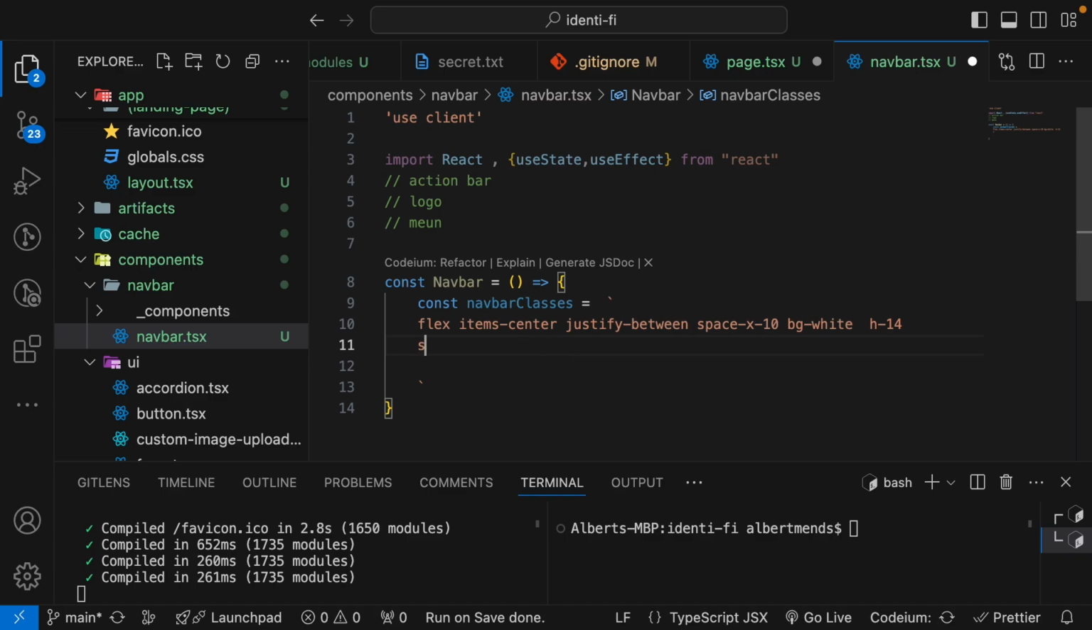We want this to stick at the top, so the navbar is going to stick at the top. So we have sticky top 0, z-index of 50, a border bottom. We want to add a border at the bottom, and we want to give the border a gray color of 200.